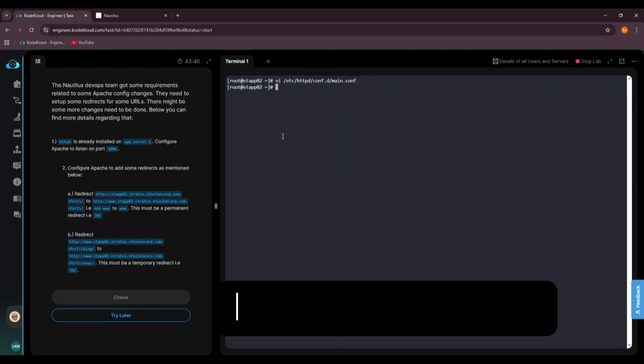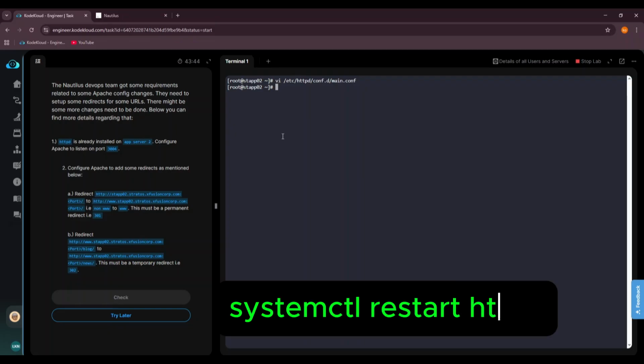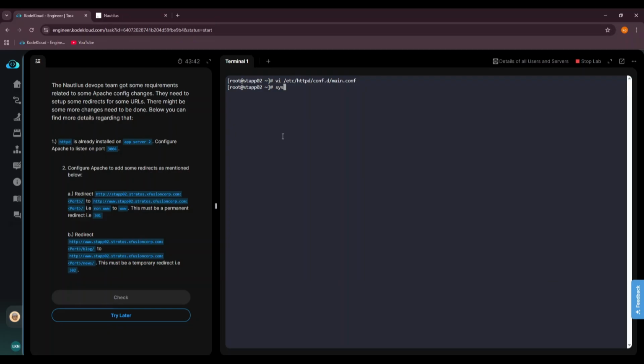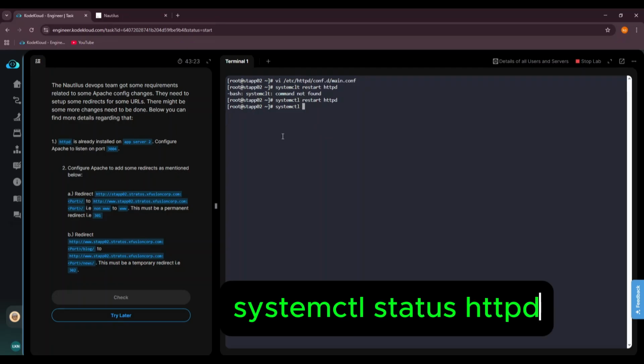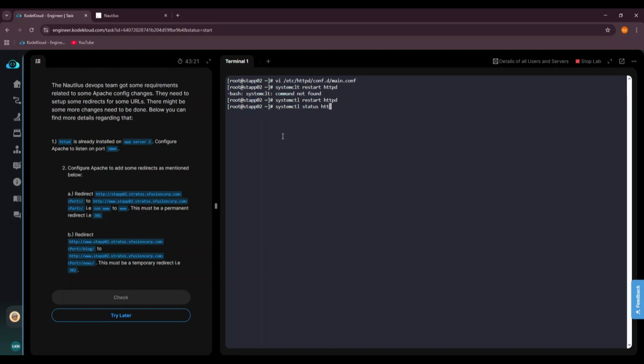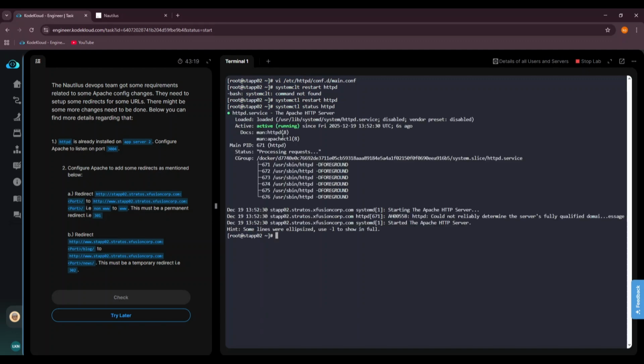Configurations don't take effect until the service is reloaded. We'll run systemctl restart httpd. Always follow up with a systemctl status to make sure there are no syntax errors and the service is active.